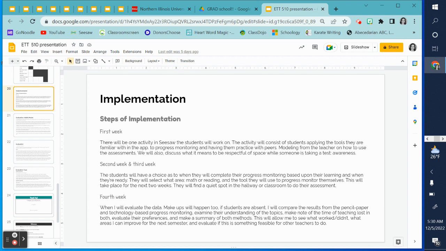And like I said, in week 4, that's where I will evaluate the data, and possibly makeups will happen if the students are sick. I will compare the results of the paper and pencil test done at the beginning of the year to the technology-based progress monitoring to examine their understanding of the topics, make note of the teaching time lost in both, evaluate their preferences, which one did they like better, and make a summary of both methods. This will allow me to see what worked and what didn't, what areas I can improve for the next semester, and evaluate if this is something feasible for other teachers to do.